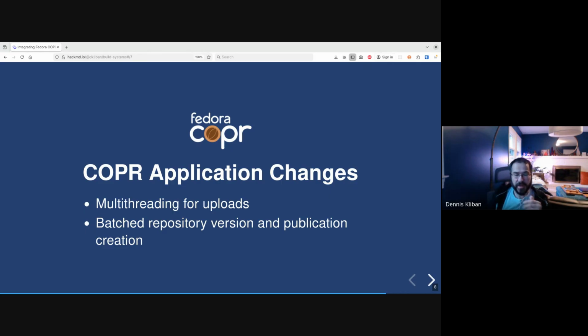The multi-threading for uploads, we implemented that as one of the mechanisms for helping migrate existing projects, because COPR already has all these RPMs stored on disk, and we need to migrate them all to Pulp. And so I added multi-threading for uploads so that they can be done 10 at a time instead of serially.